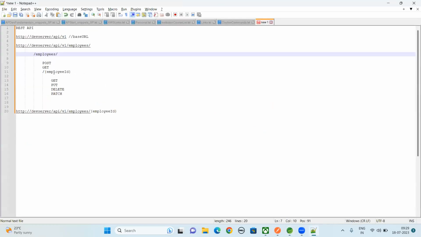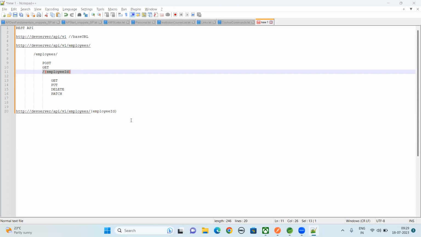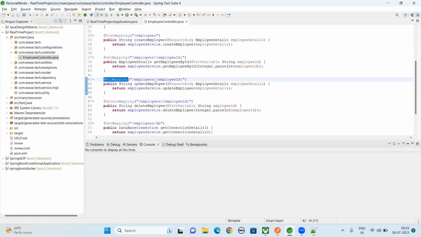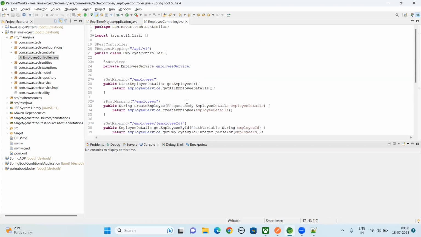And the next thing is employee by ID. What are we performing by ID? Again, get mapping, we are getting the data by ID, under employees by ID. Again, to update the data, I'm updating under employees, and for delete also I'm passing the ID. Now up to here it is fine.